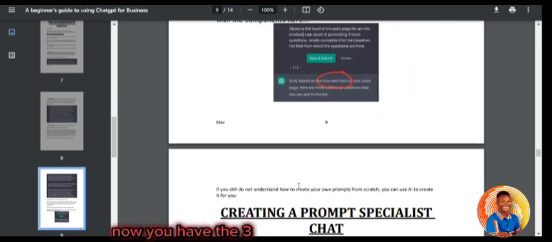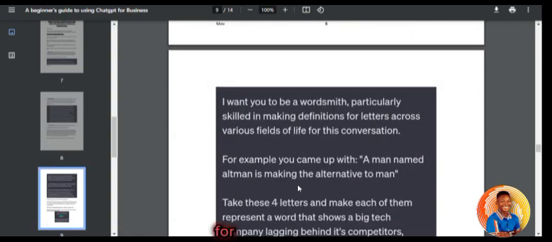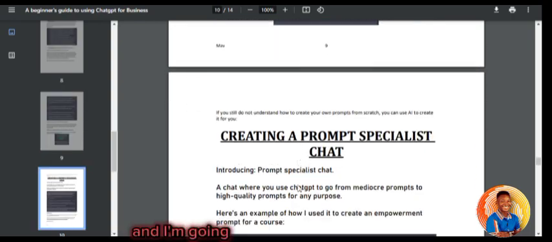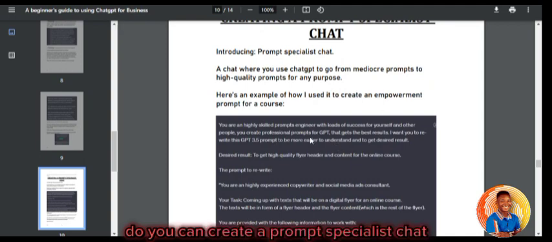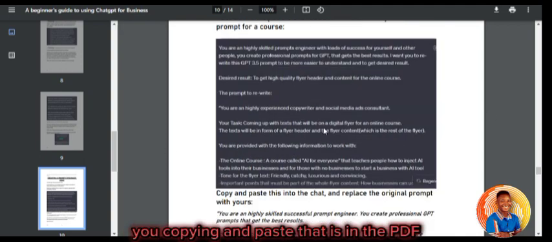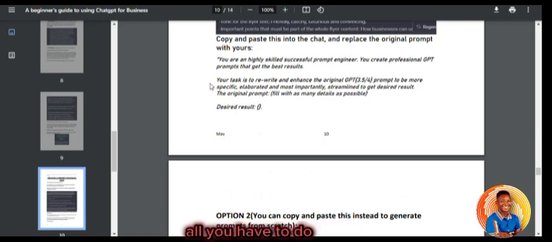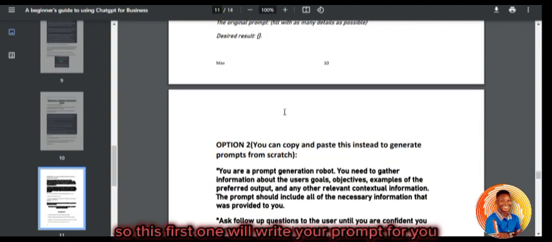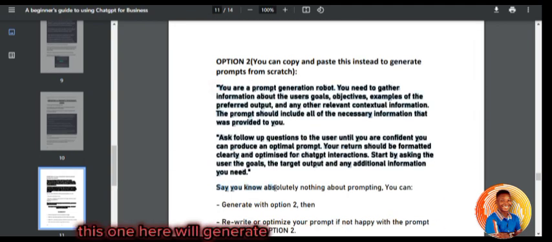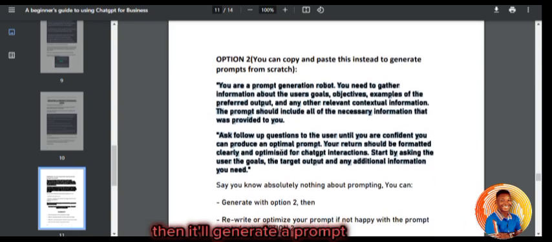Now you have the 3 full steps to use ChatGPT for your business, and I'm going to be leaving you with this. You can read the creating a prompt specialist chat. You copy and paste what is in the PDF. All you have to do is create a new chat in ChatGPT and copy this stuff here, and you will see what to do next. The first one will write your prompt for you, while the second one, this one here, will generate prompts for you from scratch. It will ask you what you need and so on, and then it will generate a prompt for you.